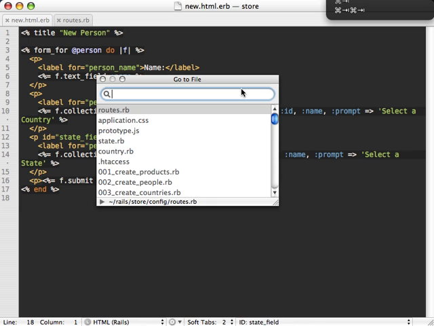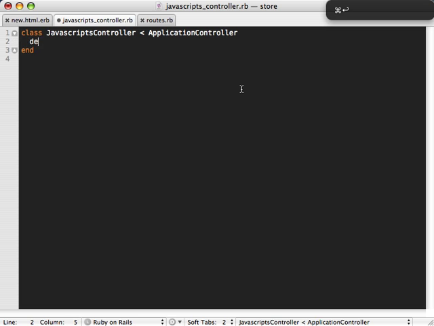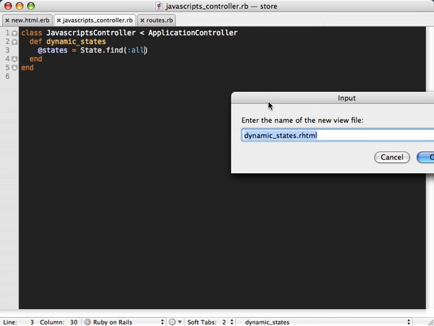So let's go to that new controller. And in here, we'll create a new action. Let's call it dynamic states. Let's fetch all the states. And in the view is important because we need to dynamically generate JavaScript. So how do we do that?